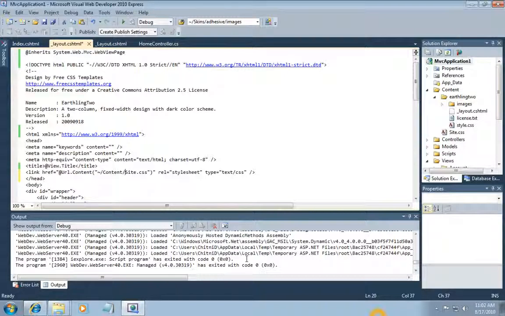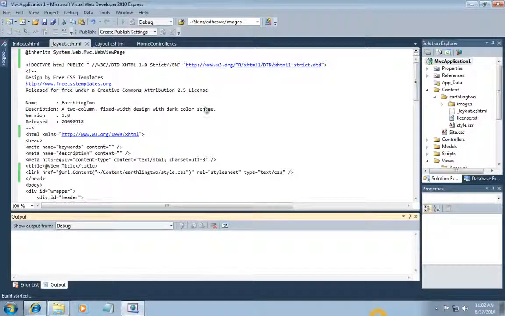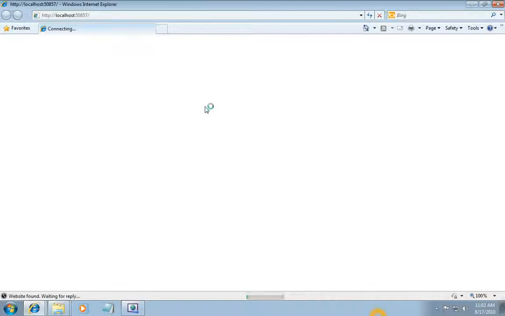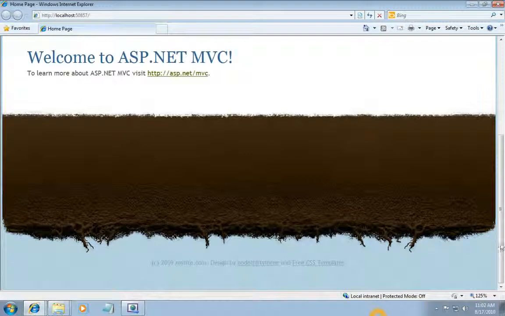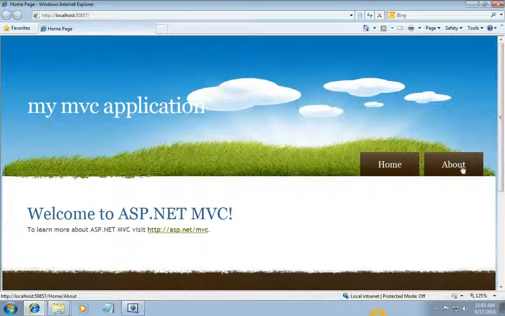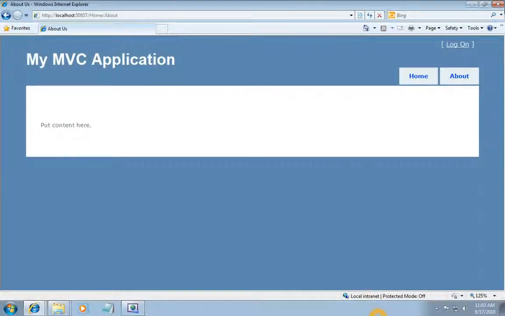And here I'm gonna give it the proper path, earthlink2/style.css. Save that and run the program again, and there you have it, a beautiful looking template, and with the footer and everything that we had. Now remember, we haven't changed anything on the about page, so when I click on the about, you're gonna see that bland looking page. Now we got to go and fix that as well.